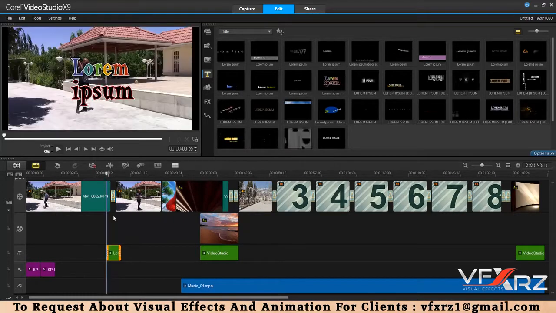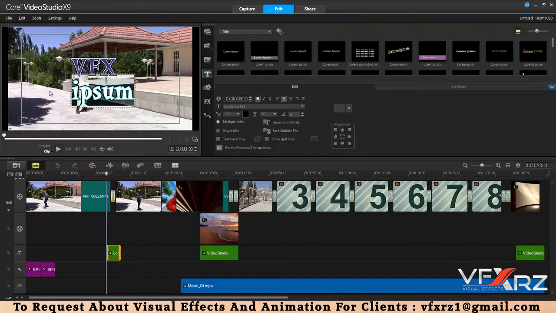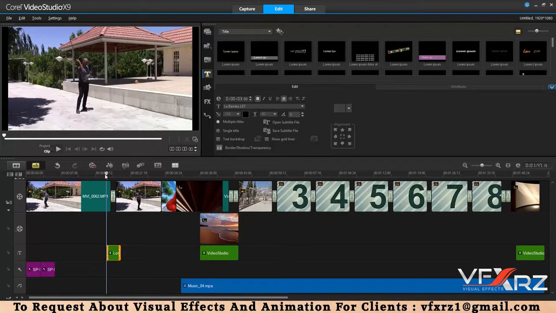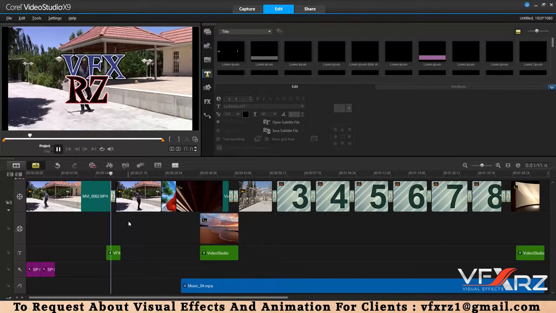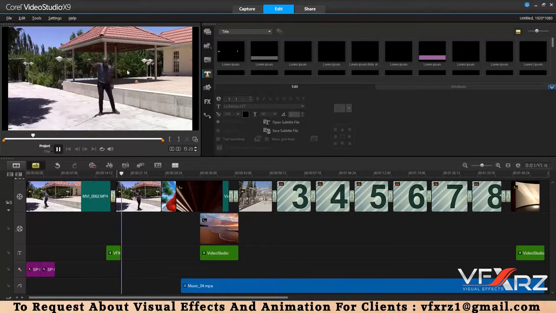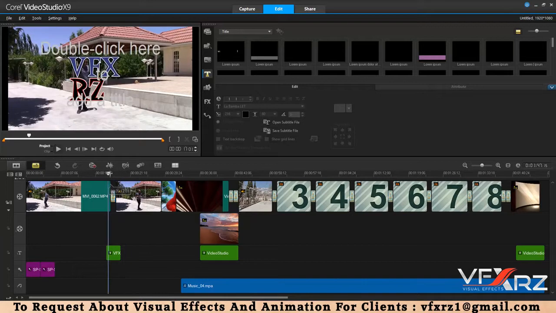Add here, and now when you double click that, here you can change that text. It's very easy. Now when you play that, as you can see, like this.